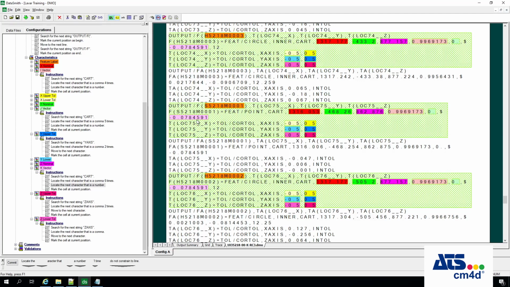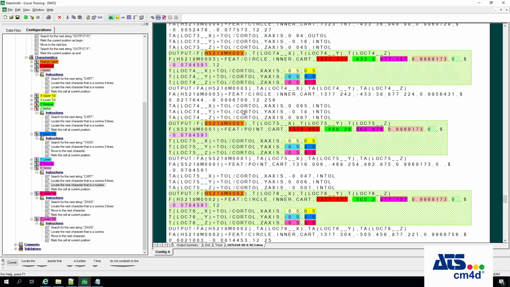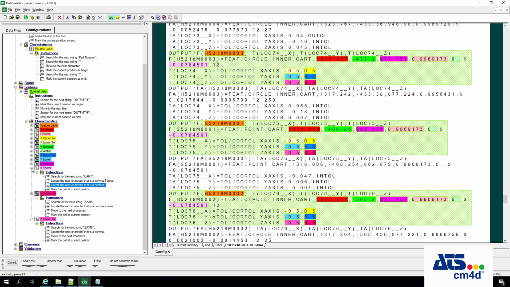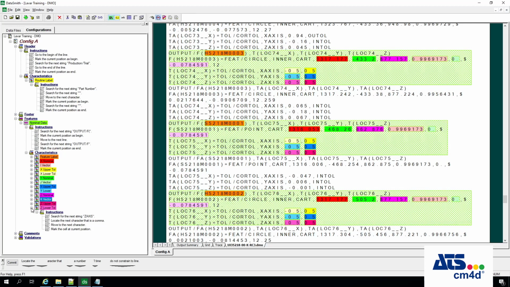So the next thing, there are cases like we see here where we have circle, where we have an extra value. This would be the diameter of the circle. We want to include that as well. So if we minimize those, what I'll do is create another nominal just for diameter.